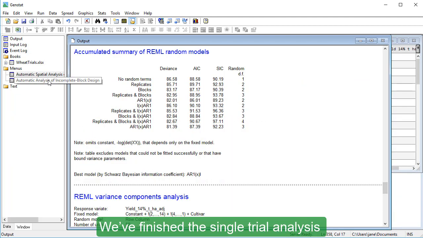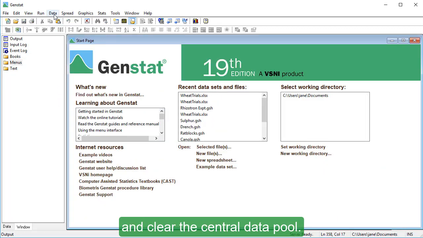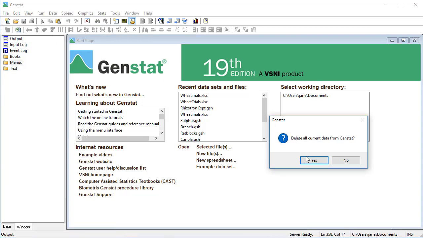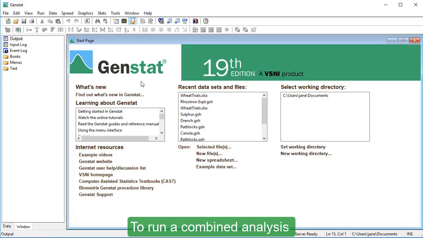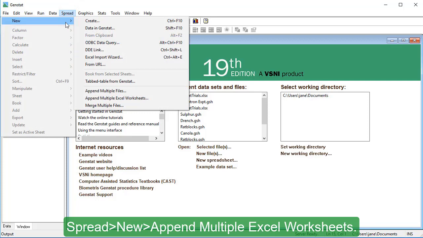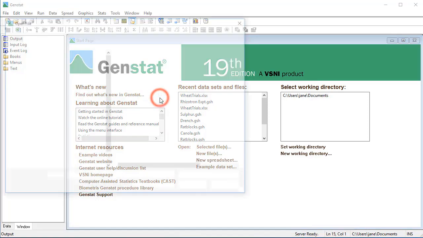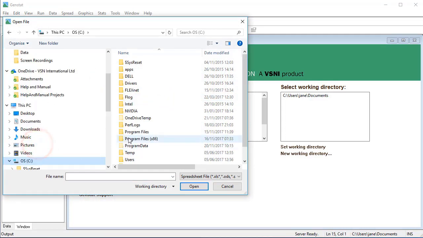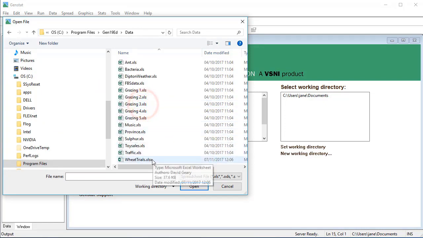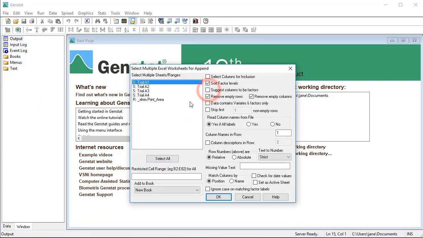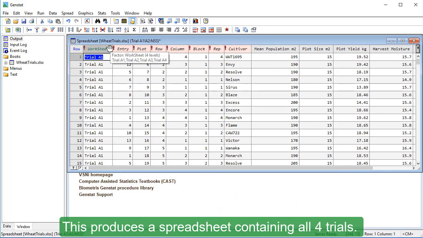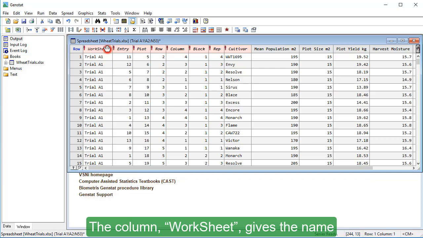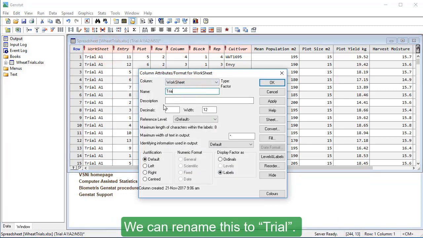We've finished the single trial analysis, so we'll close our dialogs and spreadsheet and clear the central data pool. To run a combined analysis of all 4 trials, we can read them into a single sheet using Spread, New, Append multiple Excel worksheets. Locate and open the wheat trial spreadsheet. Select all 4 sheets, then click OK. This produces a spreadsheet containing all 4 trials. The column Worksheet gives the name of the sheet the data came from. We can rename this to Trial.